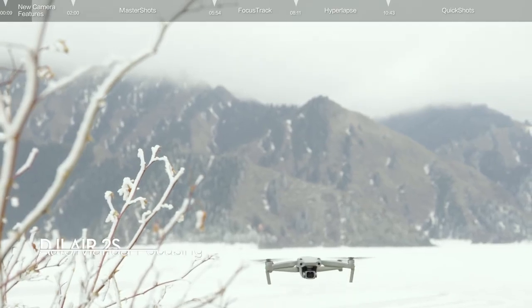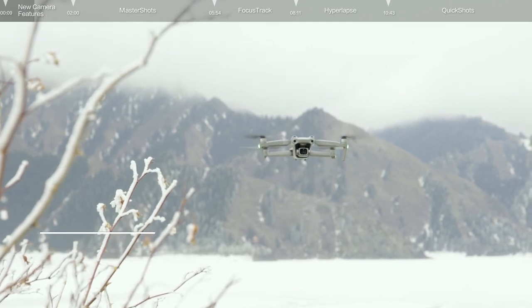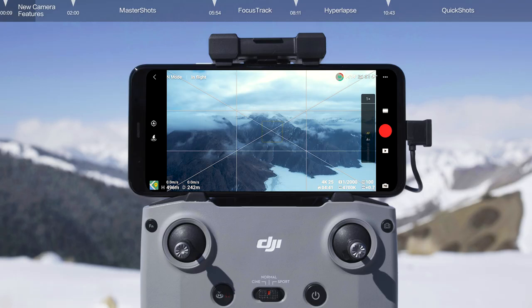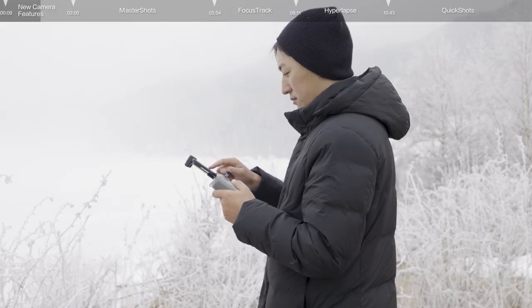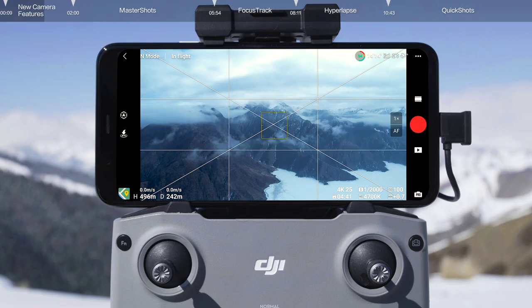DJI Air 2S supports both autofocus (AF) and manual focus (MF). By default, the camera uses AF to automatically adjust the focus based on distance from the subject. If AF cannot provide you the focus you need, you can manually adjust the focus. Tap the AF icon on the screen, then drag the parameter bar to manually adjust focus.